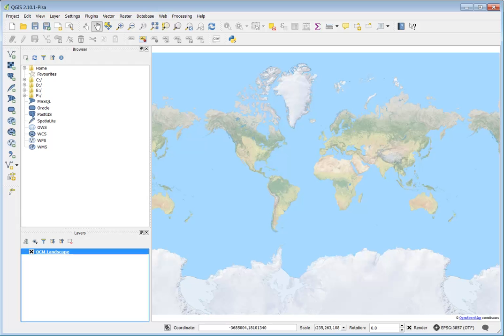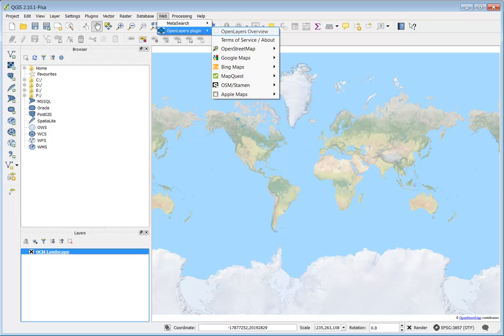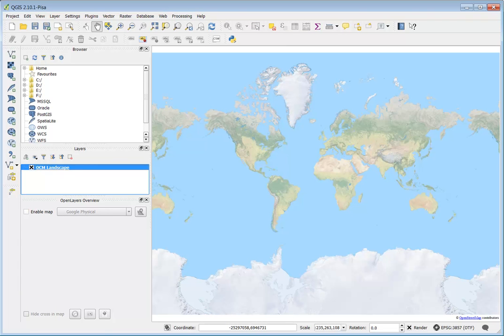And then to allow us to flick between the different layers, we'll go to OpenLayers Overview here. And this will allow us to switch between different map layers if we choose to. So now we have a map layer up there, and we'll load some GPS data.